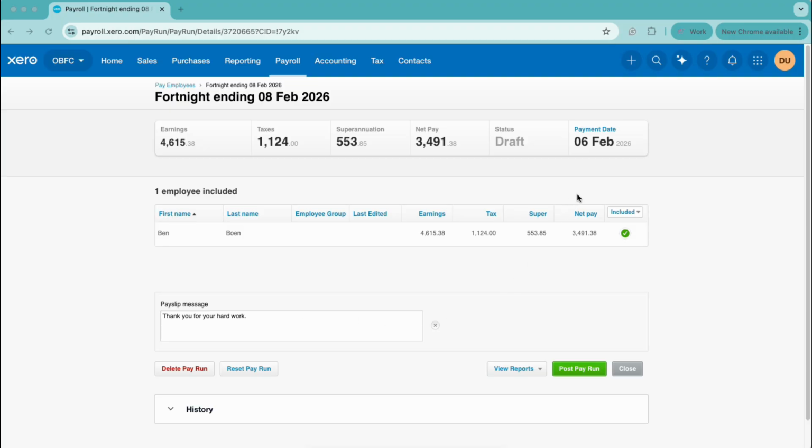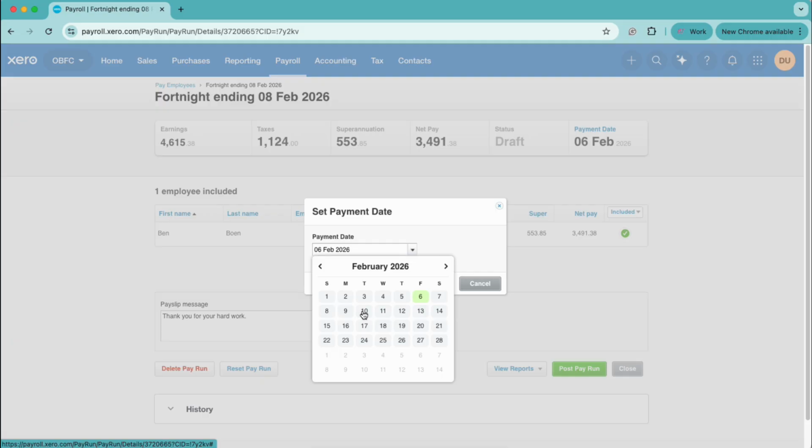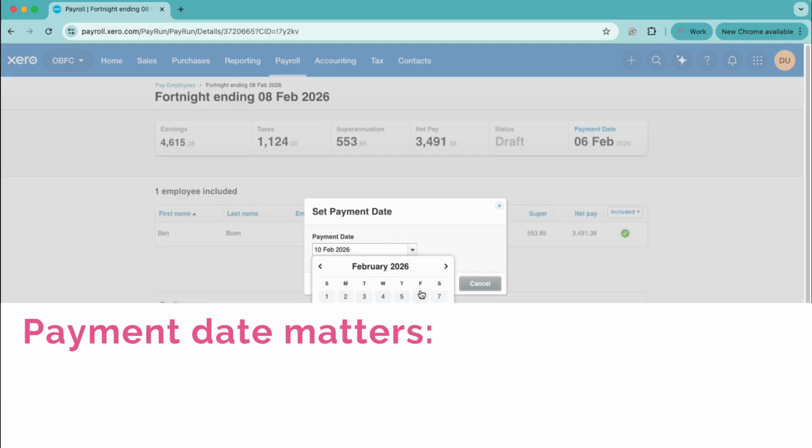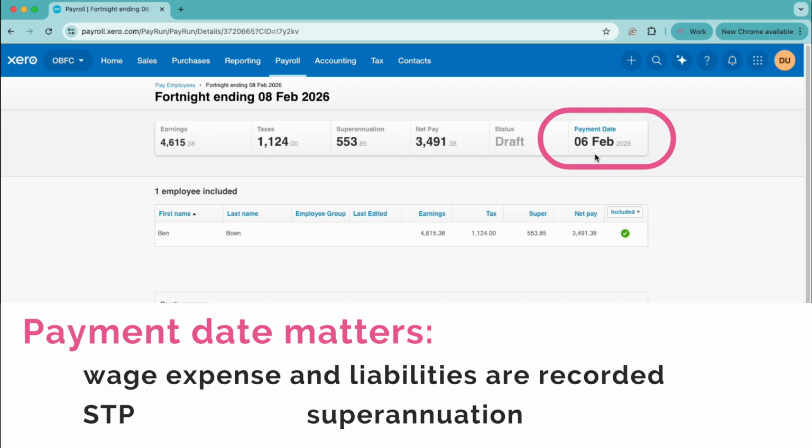Before you post the pay run, pay close attention to the payment date here in the upper right corner. Xero sets this automatically based on your payroll settings, but you can change it if needed. Just click on the blue payment date text and select the actual date when you'll be paying the wages. You know, the payment date does matter. It's the date the payroll journal is recorded in your accounts, wage expense appear in your profit and loss, and payables hit your balance sheet. It also drives STP reporting and superannuation obligations, especially with Payday Super that is coming into effect in Australia from 1st of July 2026. Now take a moment to confirm it before you post the pay run.